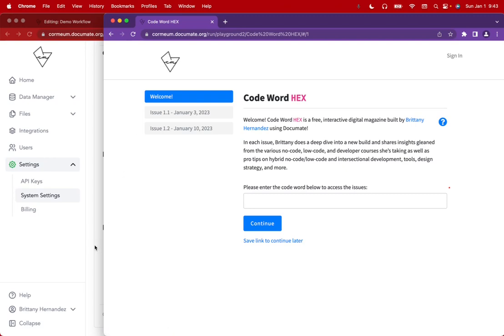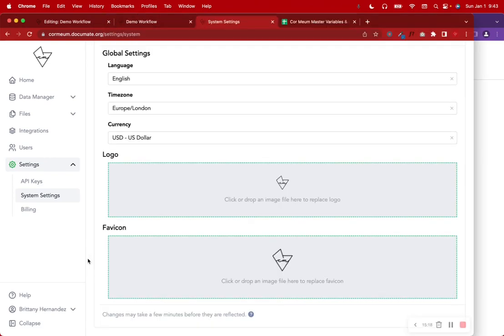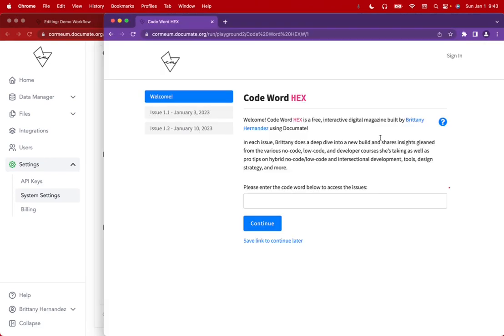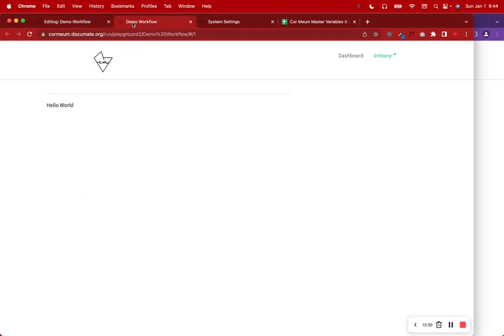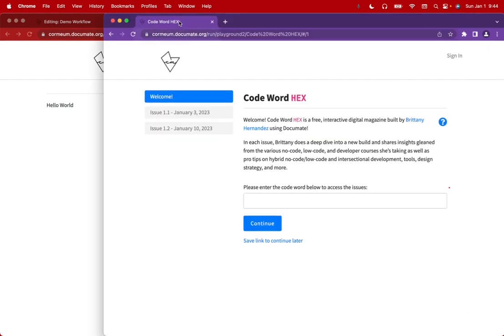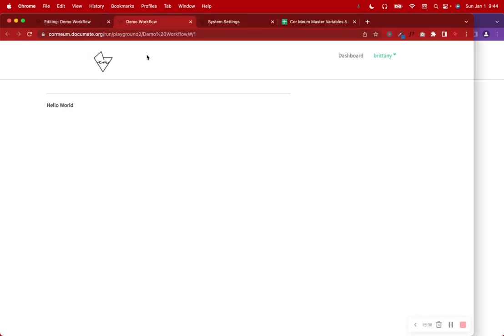Just be mindful of the sizing, because I think mine is like 150 by 60 or something like that. And then the other thing to note is the title of your page here is what you've put here. So in my case, demo workflow, when we run it, you'll see demo workflow here. Whereas in code word hex, you have code word hex here, because that's what I've titled my build.